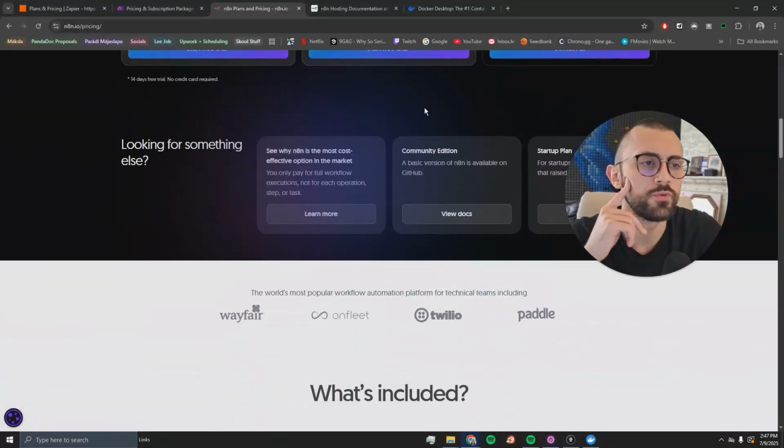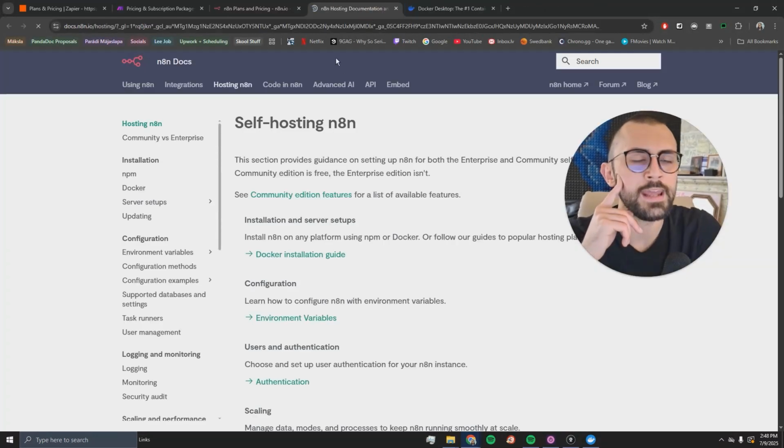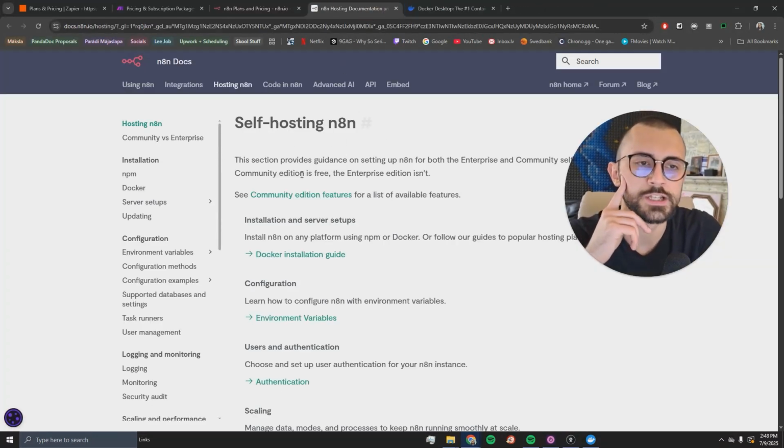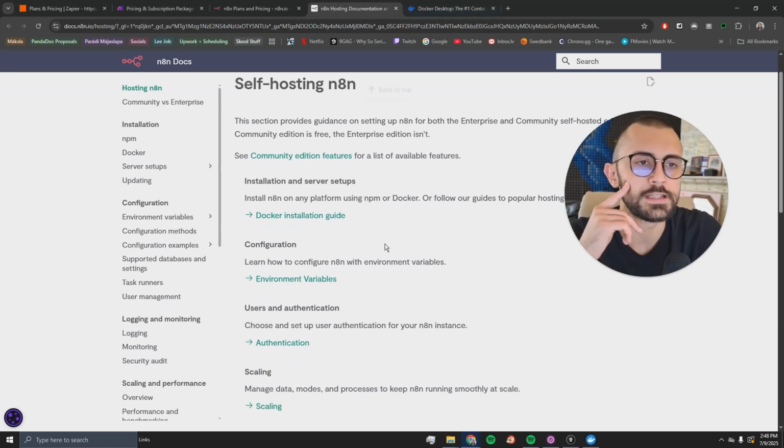But if you scroll down, you can see a community edition down here. n8n has a community edition of its platform where you can host it yourself on your own personal machine, and thus you can bypass all the paywalls and have unlimited workflows, unlimited operations for however long you want. So let's get into it.